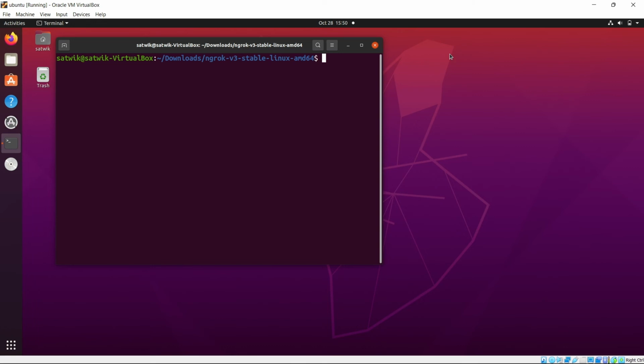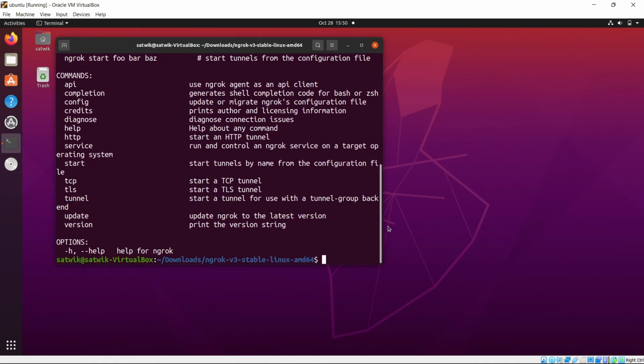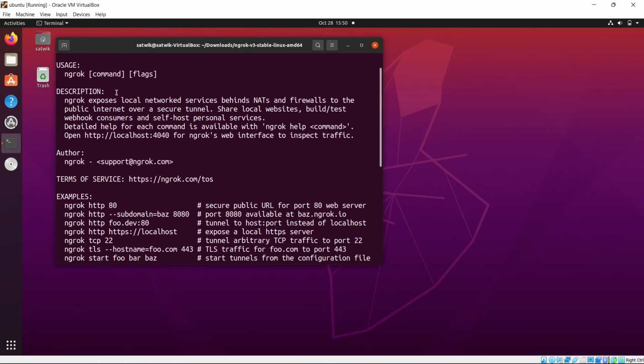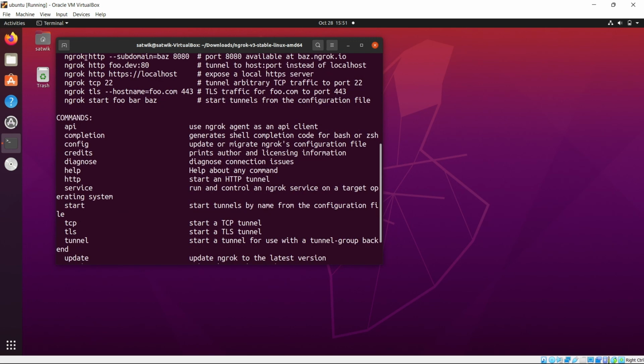And if you want to know more about ngrok and how to use it, you just type ./ngrok help and click enter. Here you can get all the description. You can read the description and here you can get some examples. This is the command we used before, ngrok http 80, for a secure public URL for a web server with port 80. And here you can see some more examples and commands like API, etc.